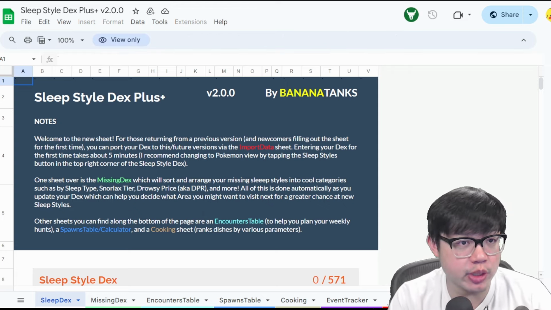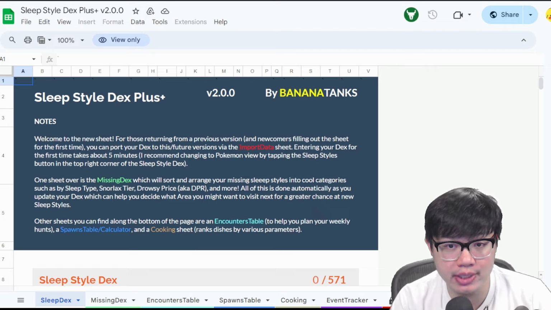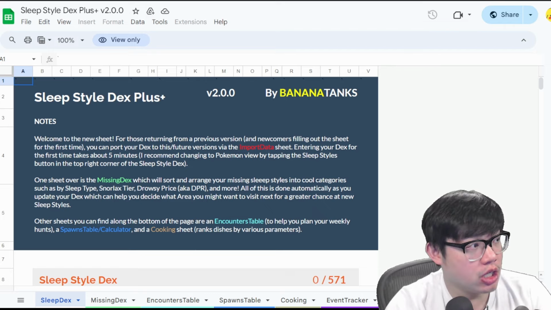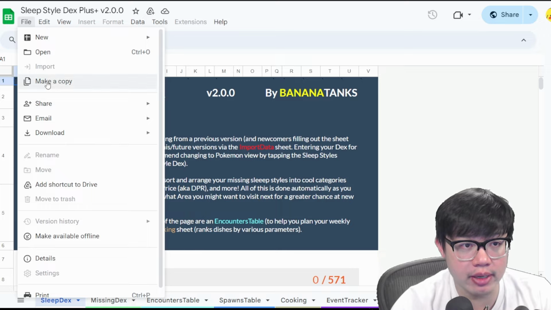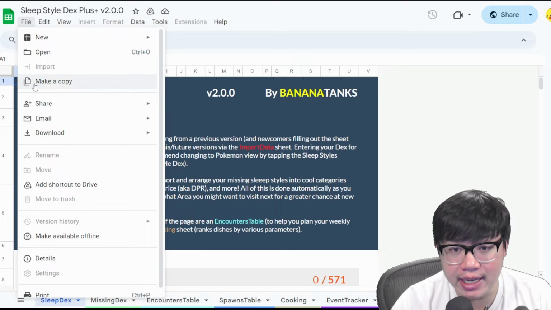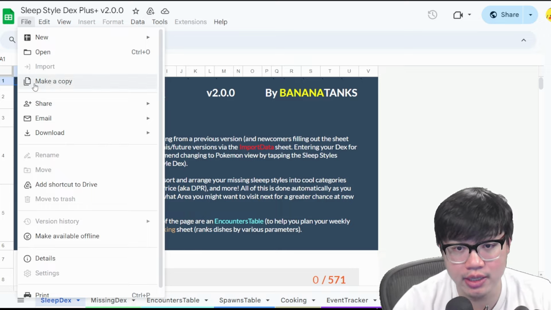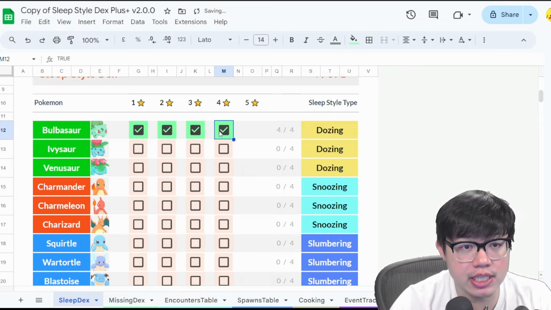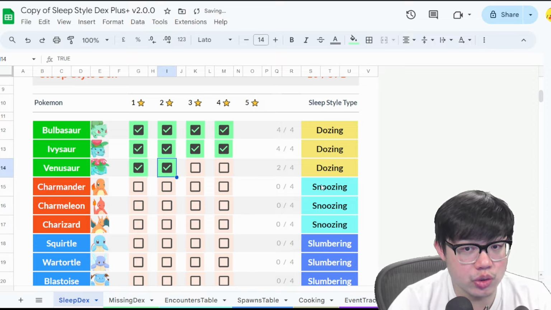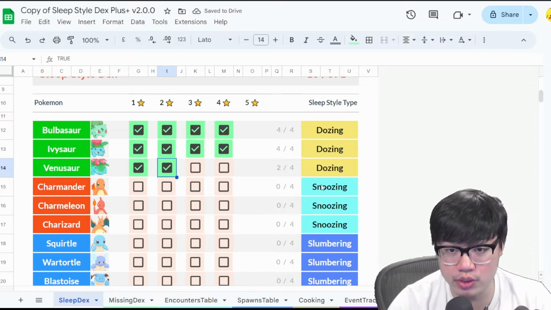Just like any of the community-made spreadsheets that you normally will encounter with this game, when you open the spreadsheet, you go to File and make a copy so that you can actually edit the spreadsheet in your account. And basically to start, you just have to click on every single sleep style that you've encountered in this game. Now, I do have a few tips on how to do this quickly.